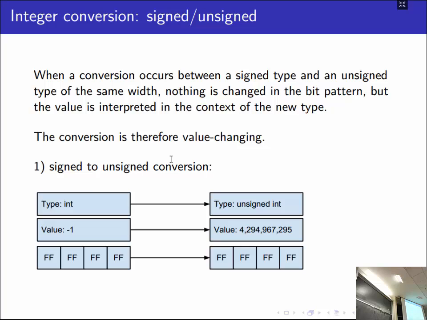Does this make sense? So for instance here, if I move from an int, it's just value minus 1, and I want to cast it into an unsigned int, well, obviously there's not much I can do. I have to just view these 4 bytes as being unsigned, and now minus 1 becomes 4 billion. There's not much I could do. So in this case, it's completely retained. Or if I go the other way around, from unsigned int 4 billion to an int, well, now the 4 billion has the value minus 1. That's not much we could do. We just keep the bit pattern.